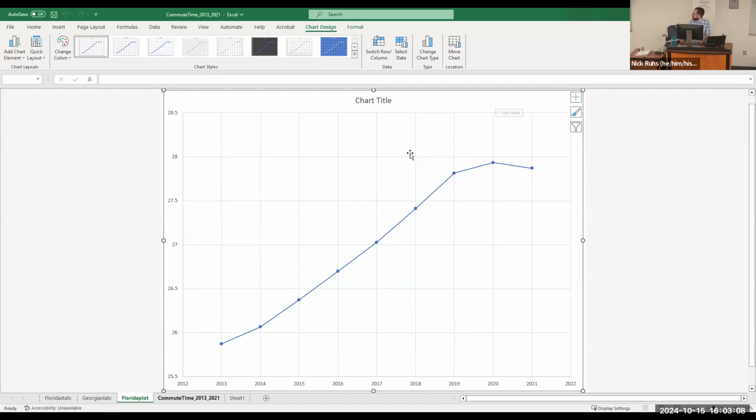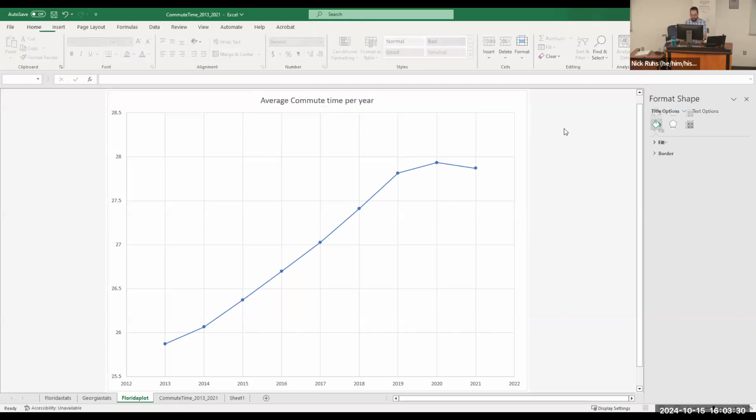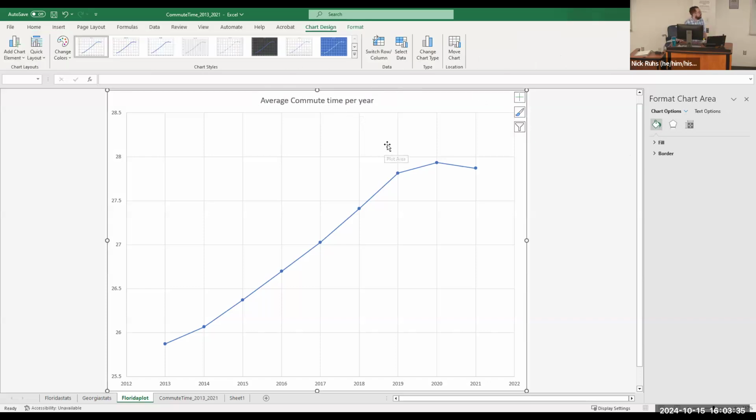So what I like to do when I have a plot, so that we know what we are looking at, you'll see up here, there is a spot for title. So we can click on that, and give this a title, say average commute time per year. And if we click on our chart so that we're highlighting it, you'll see this little plus tab at the top.